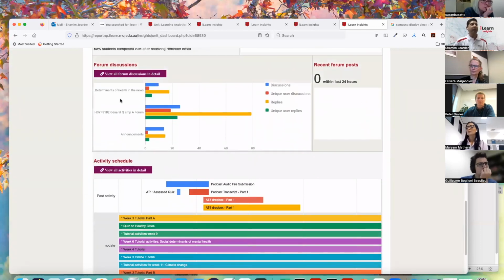Forum discussion, as you can see, all the forums will be listed over here, and these are divided into 4 groups. Number 1 is this one, discussions. How many discussions have been posted? How many unique users contributed to those discussions? That is 19. How many replies have been made? 79. And how many unique students replied to those discussions is 24.